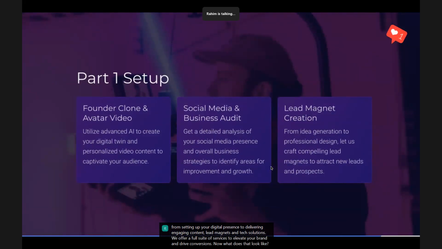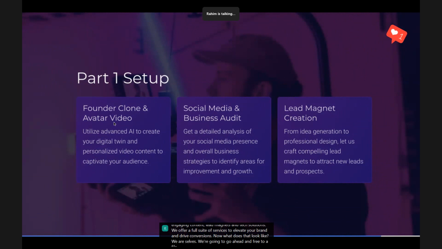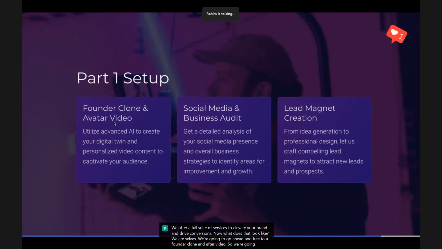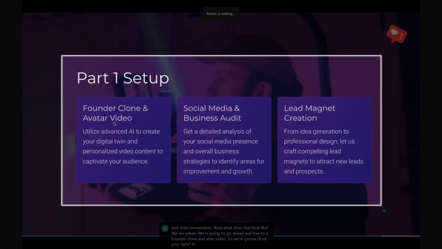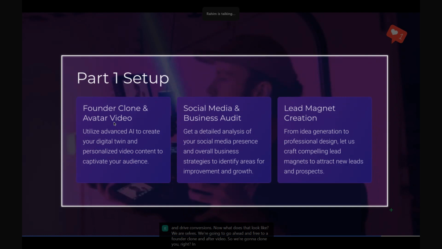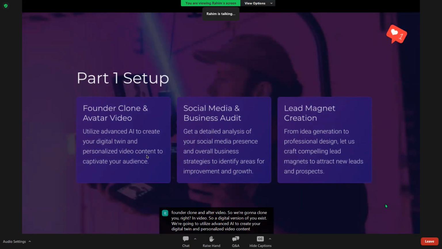We ourselves are going to go ahead and create you a founder clone and avatar video. So we're going to clone you, right, in video, so a digital version of you exists. We're going to utilize advanced AI to create your digital twin and personalized video content to captivate your audience.